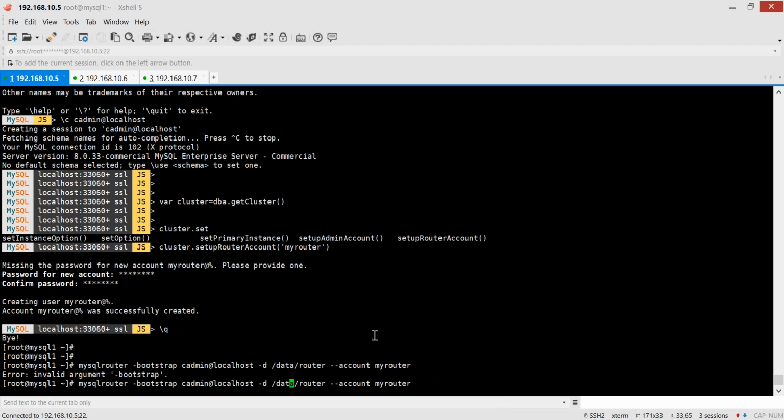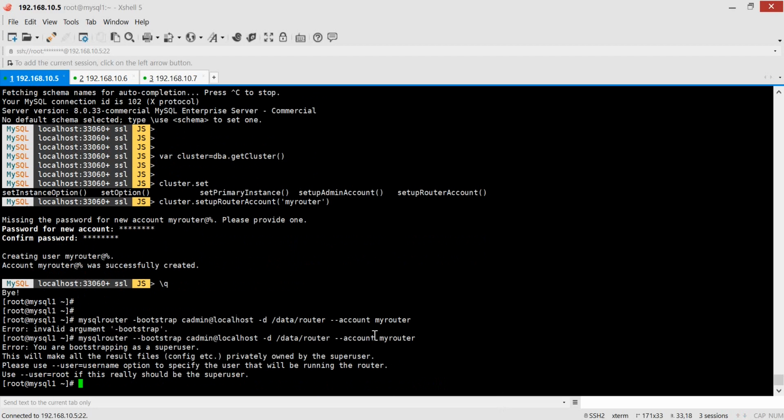Okay, so there's a dash missing here. Okay, you are bootstrapping as a super user because I have not provided the OS user. It says that if you are bootstrapping using the root user, then root will own all the files.